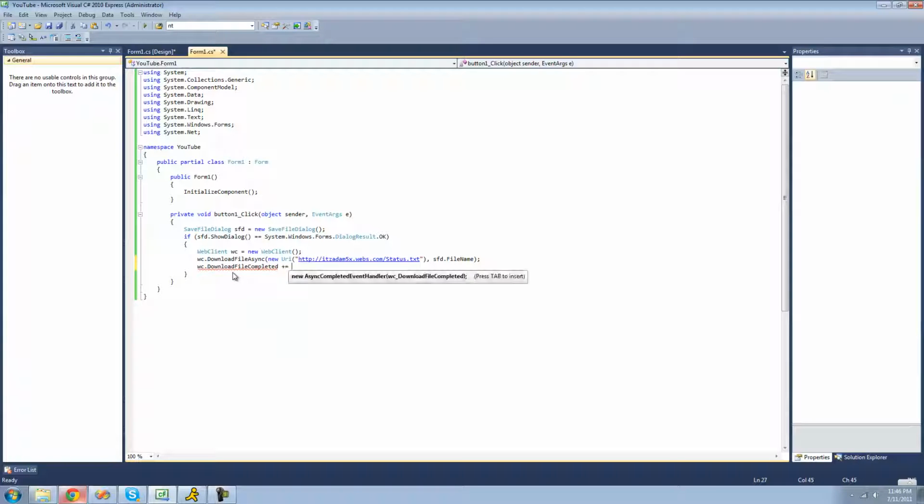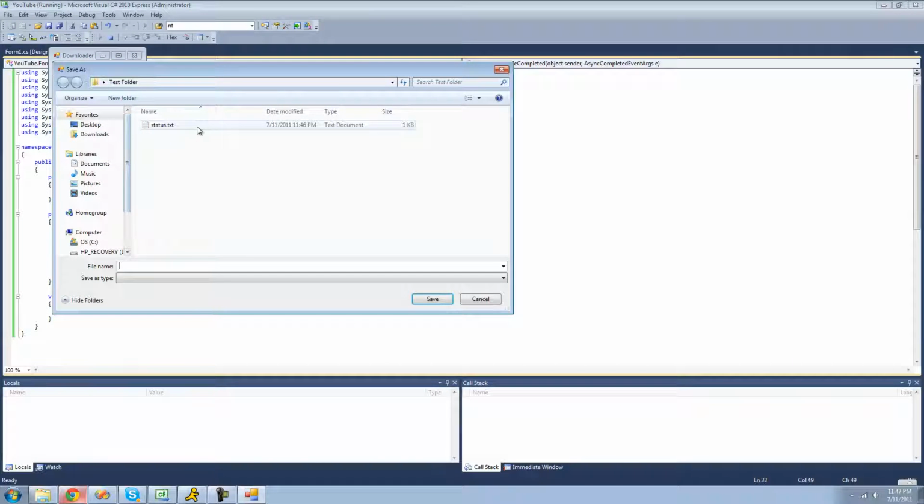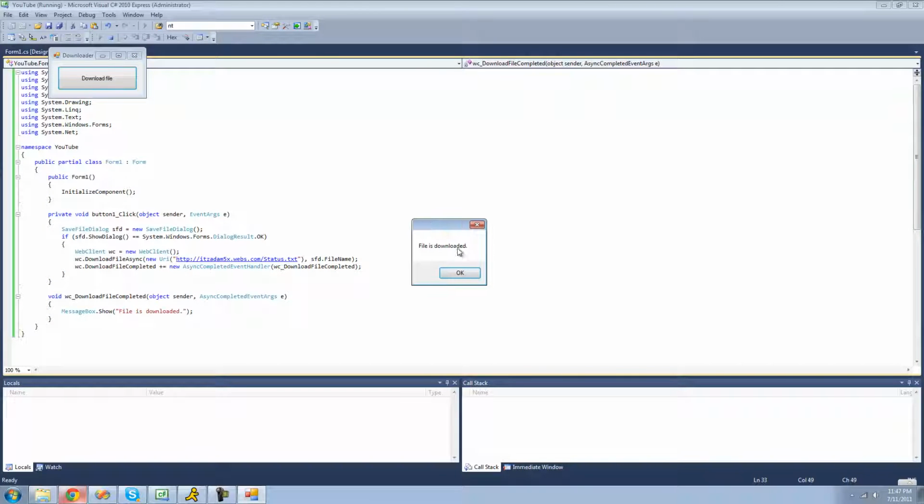We're going to do plus equals, and just click tab twice right here, and it will just create a method for us when the download file is completed. And now we'll just have a message box be displayed when the file is completely downloaded. And we'll just have it say file is downloaded. Alright, so now when our file is done downloading, we should get a message box saying file is downloaded. I'll just call it something else, call it f.txt. Click save, and we should get a message box when the file is finished downloading. Yep, file is downloaded.